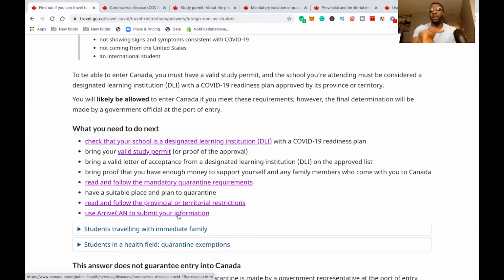I'm going to walk you guys through these steps. I'm not going to talk much about it. What I'm going to do is touch a little on each and every one of them, and I'll be dropping the link of all of this in the description area, so that if you're an international student, this is all you need to provide before you come into Canada during COVID.